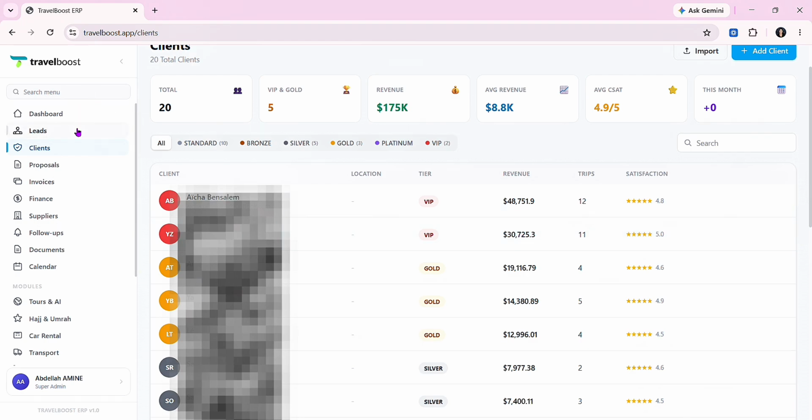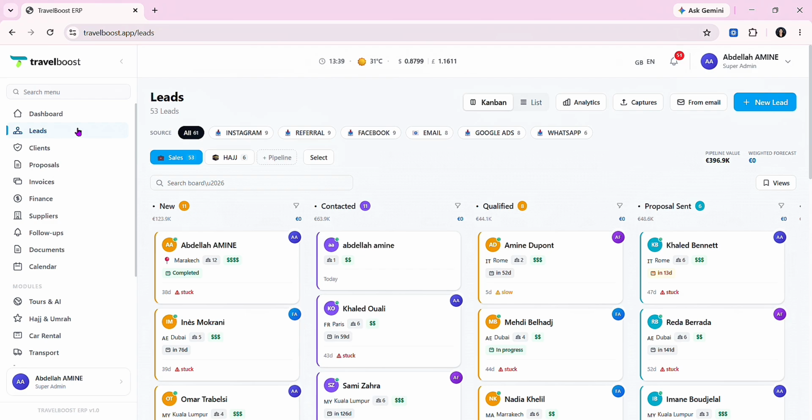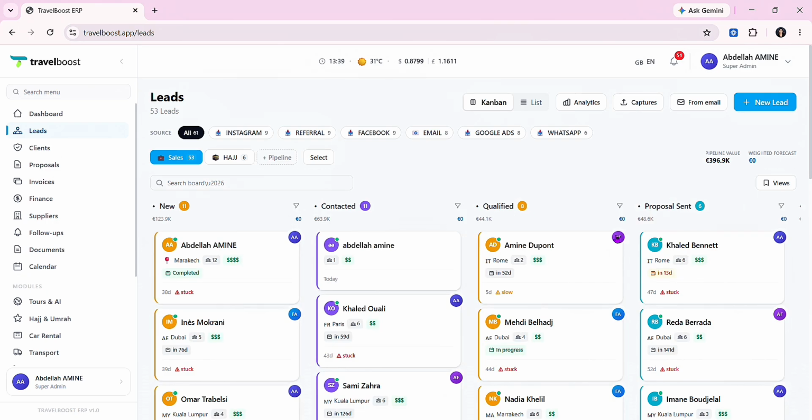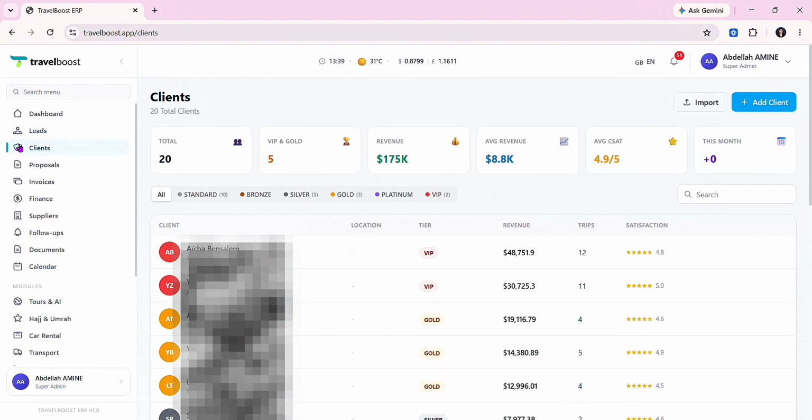In the lead section, every inquiry moves through the sales stages: new, contacted, qualified, proposal sent, negotiation, won, and lost. Once you move a lead to the won stage, the lead is automatically converted into a client. This is usually the point where the customer confirms the booking and starts making payments. From here, all future bookings, invoices, payments, and travel records are managed inside the client section.